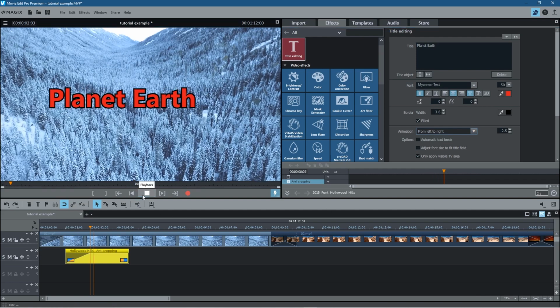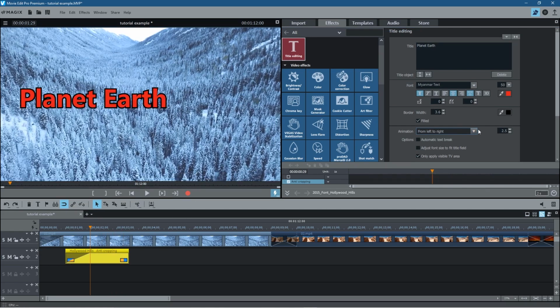So if we were to click play, then it will slide from left to right. You can do that, but there are actually other ways to do it, but we're just going to click none for now because we just want it centered. Let's turn off the fill, and I want it to be like this. The duration of this particular title is quite short, so we want to increase the duration.